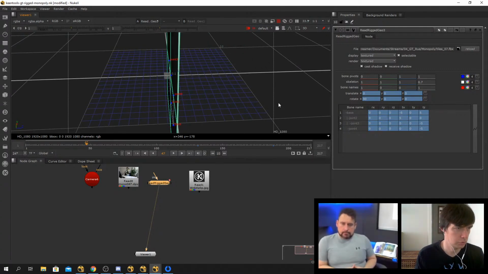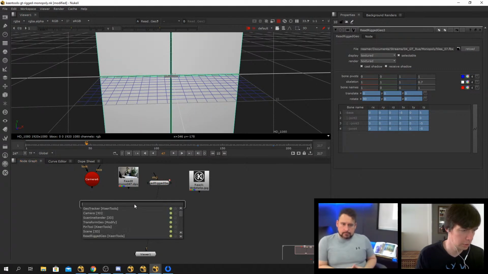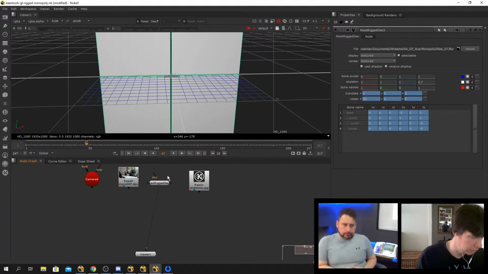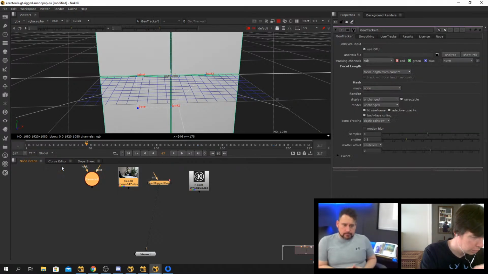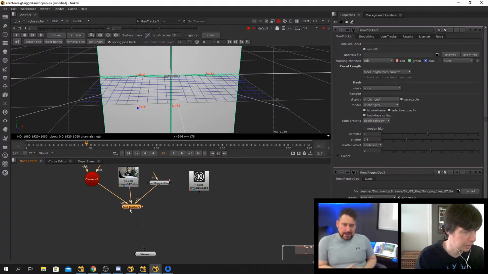So let's undo it and let's create GeoTracker again. By the way, if you select them all and create GeoTracker, it will automatically connect. Everything is connected. Oh, man. Yeah, because all of them are of different types.